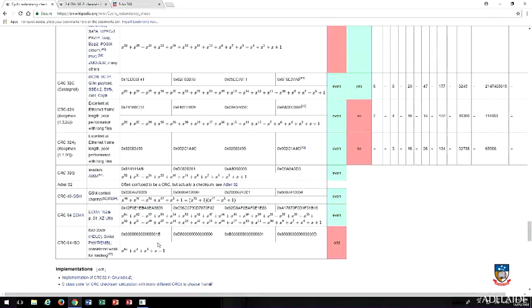But the price to pay is how many redundant bits do you need to put for this CRC64? How many redundant bits?